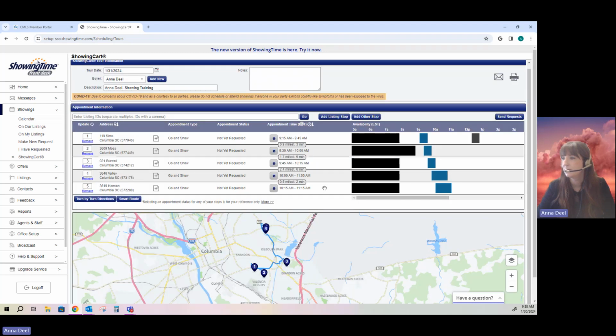11:15. So I've got this all set up, and as soon as you feel ready and you like the times that you've got requested, then you would go ahead and actually hit this send request button. So until then, if you want to add another stop, you can add it here and say add listing stop or add another stop, but also you can add it here and hit go. Okay. So here I'm going to send my request, and once I click here, it submits your appointment request.